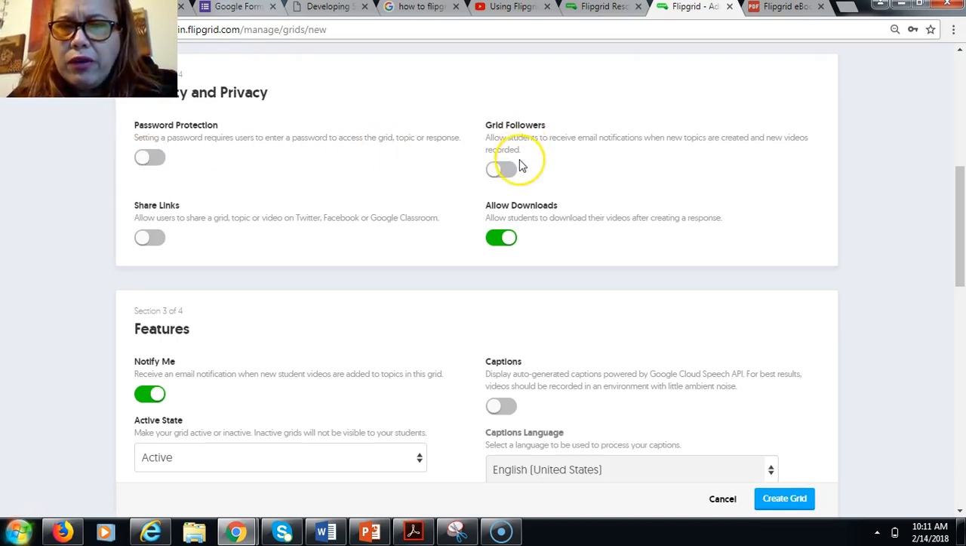Okay, grid followers. Allow students to receive email notifications. I will not click this one because I will keep it simple. Share links allow users to share a grid topic or video on Twitter, Facebook, or Google Classroom. You're supposed to keep this inactive all the time, but for our purpose, okay, I will click here. In that way, you can add the grid topic, you can add the grid topic also.